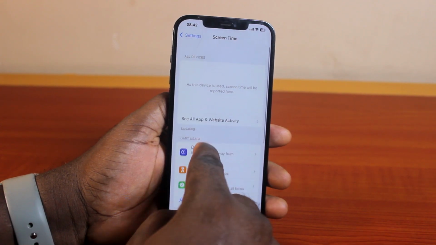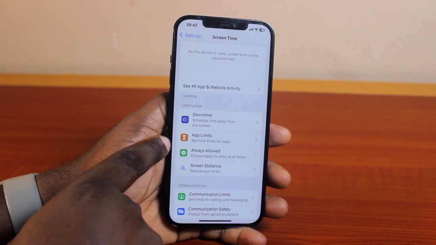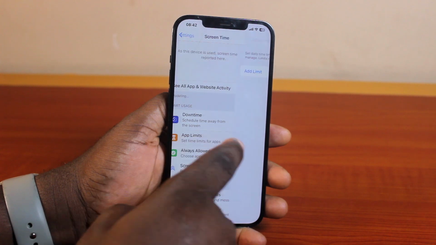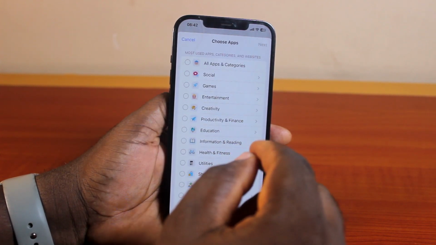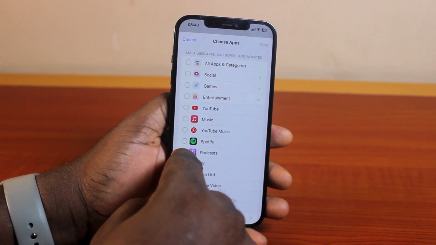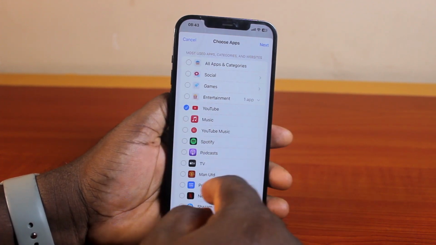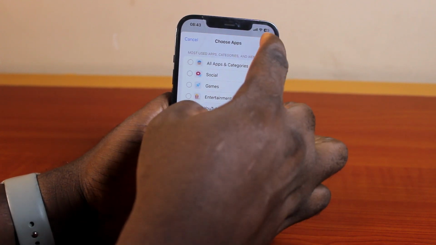Now, once you turn on app and website activity, come to where you see limit usage. Then locate and click on app limit where you see set time limit for apps. Click on that. Then go ahead and click on hard limit. Locate and click on the application where you want to set the limit. Then click on the pointed arrow to open the applications. Select it. You can add multiple apps here, and then go ahead and click on next at the top right.